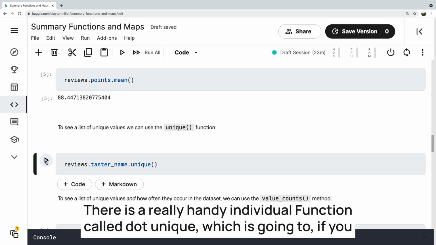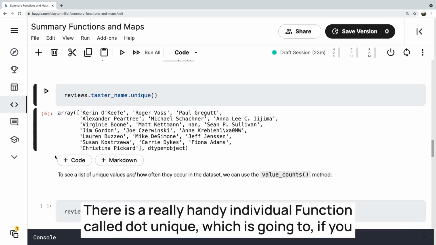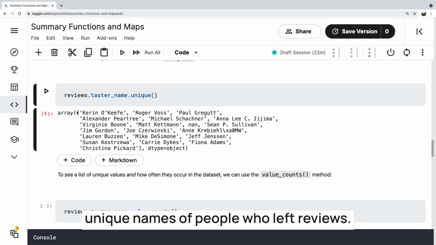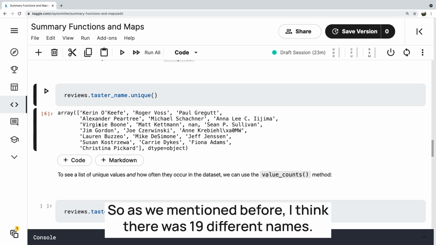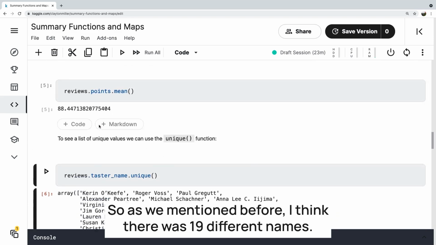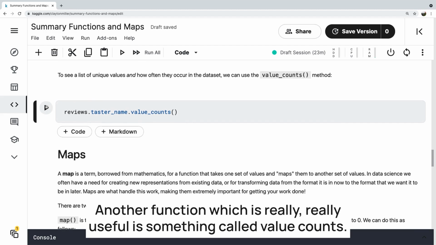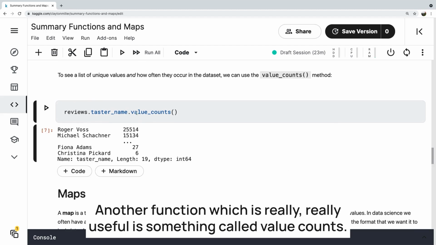There is a really handy individual function called .unique, which, if you go back to the taster name, will go through and basically pull out all of the unique names of people who left reviews. So as we mentioned before, I think there were 19 different names, and here you can actually pull those names out. Another function which is really, really useful is something called value counts.